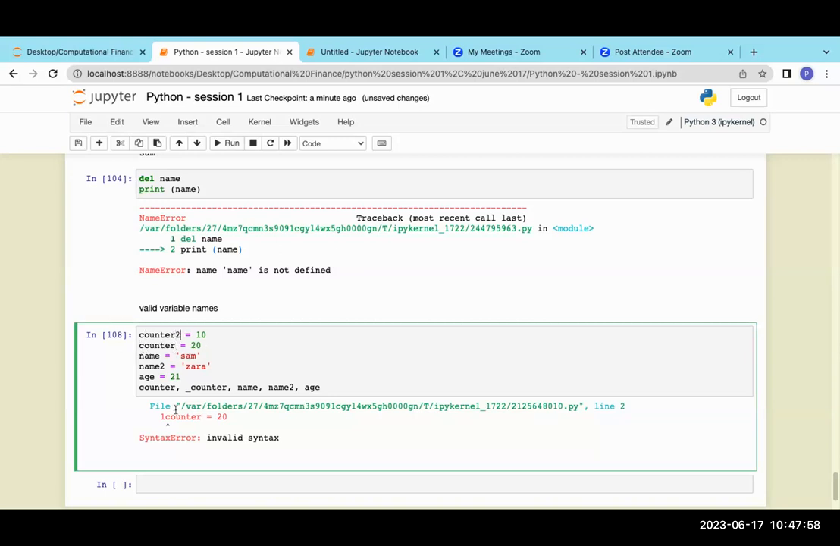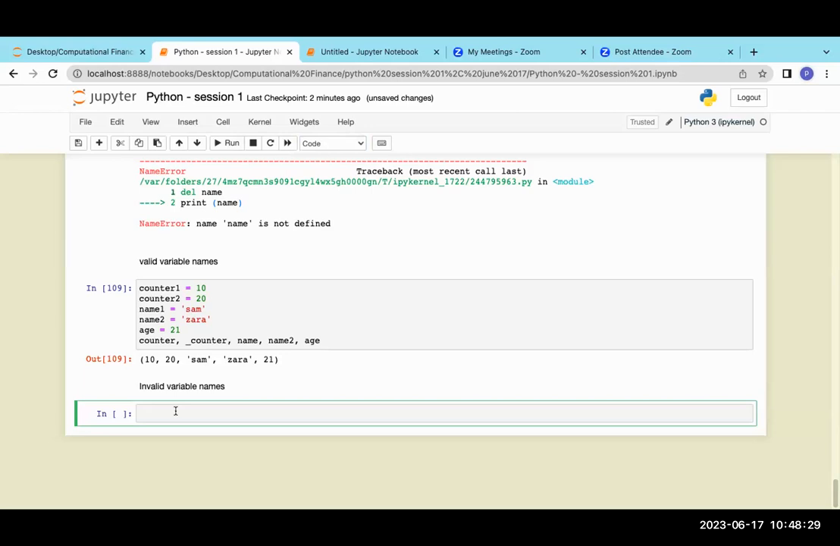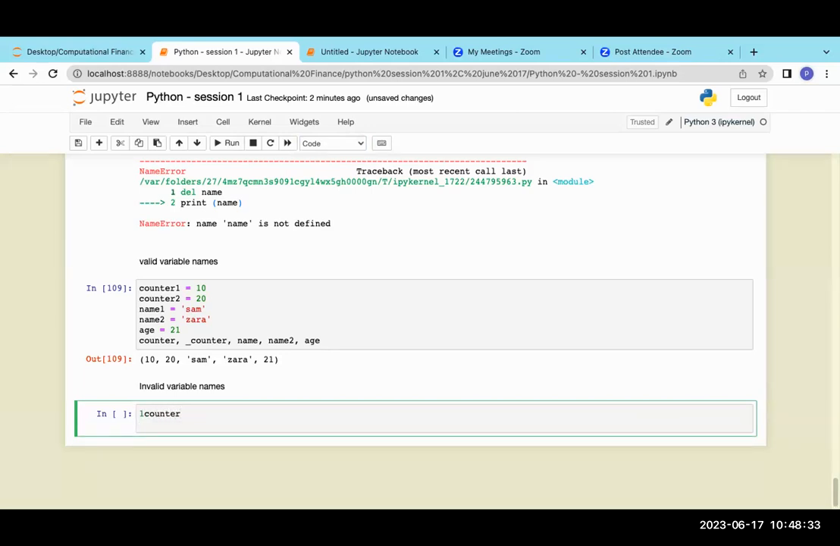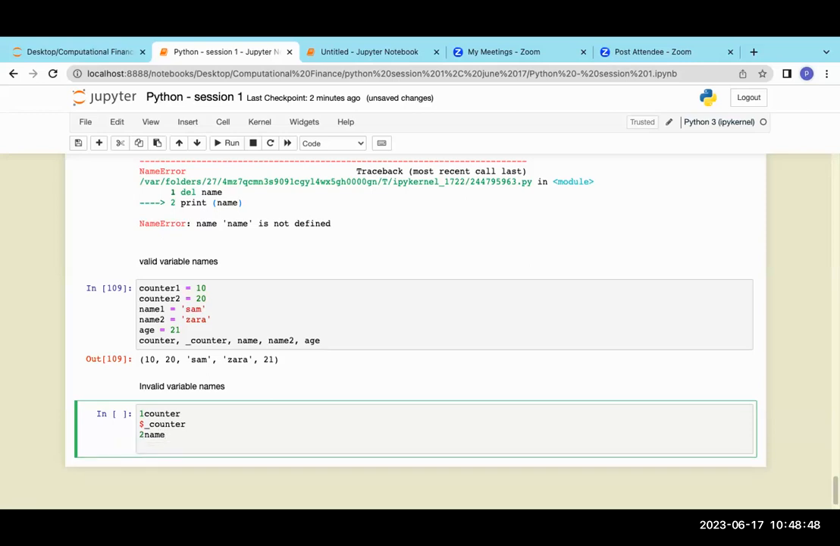Oh, okay. Counter1, this is counter2, this is name1. That is valid. Okay. So let me give you some examples of invalid variable names. Let's say 1counter is an invalid variable name, then dollar underscore, that's invalid. To name, I'm putting a number ahead, it's invalid. Or I'm putting, let's say, Sam hyphen salary, this is invalid.